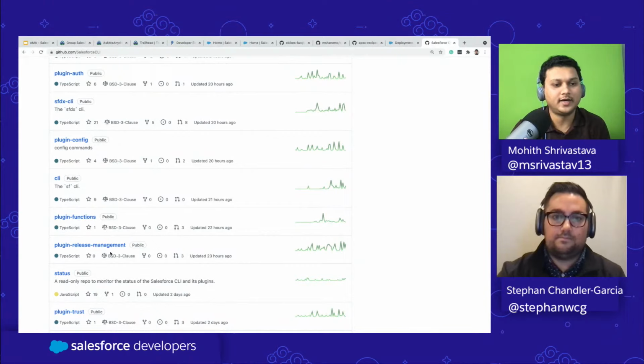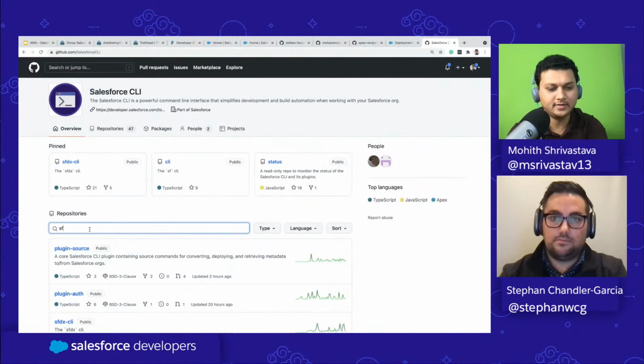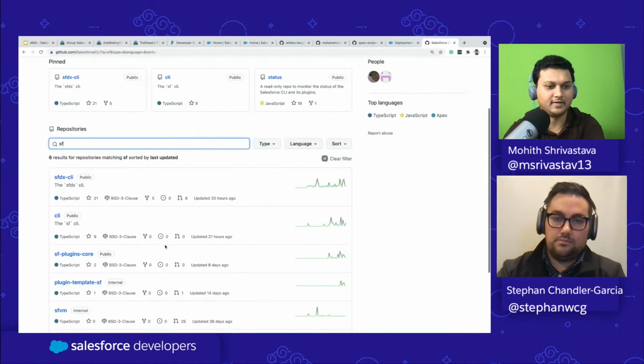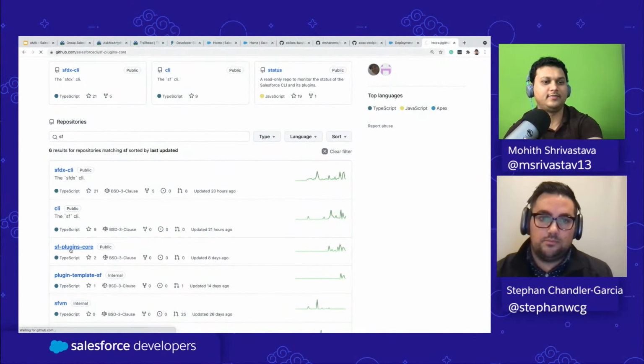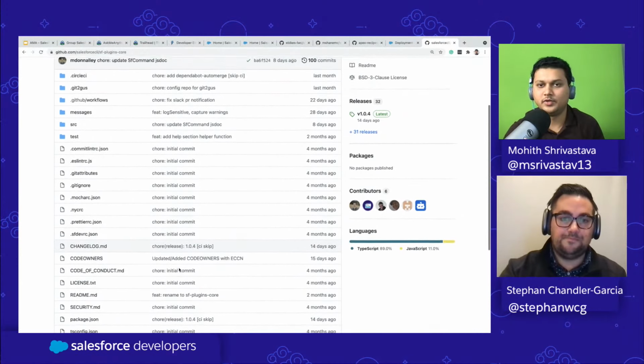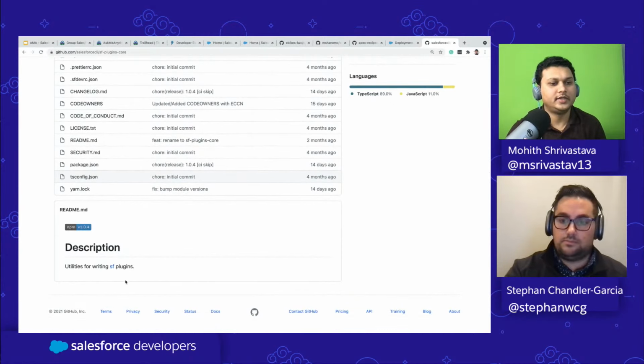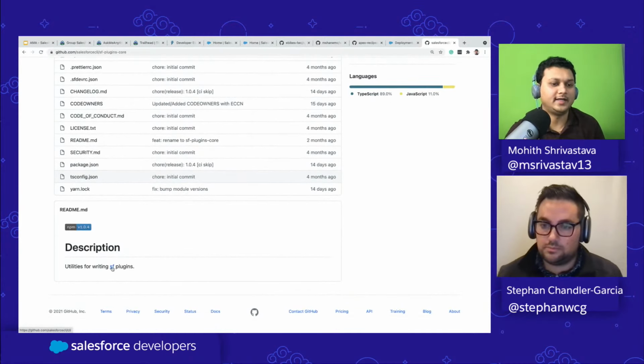And one of the things that was interesting to me when I looked at this repo, when I type SF, it has this repo called SF Plugin Core. And this project, again, is very new. I think it's been just 4 months since this project started. So this has utilities for writing SF plugins.